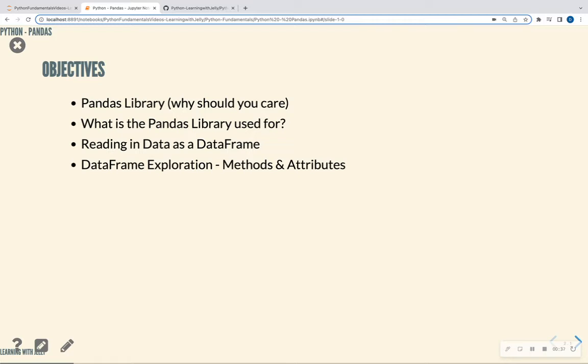So what are our objectives for today? The pandas library, why should you care in the first place? What is this library used for? We're going to read in some data as a data frame. So this is probably going to be one of our most exciting fundamental videos because you actually get to read in data. And with that data frame, we're going to explore it. So, data exploration is very necessary in data analytics and data science. You don't model your data until you know what's in it.